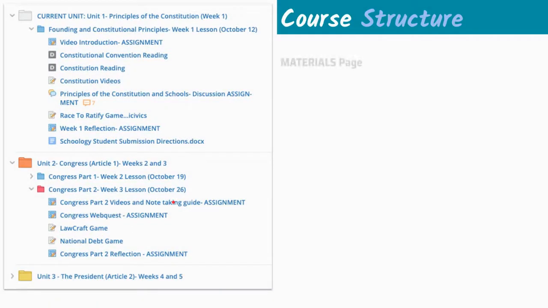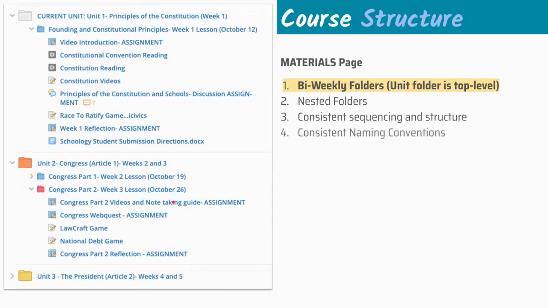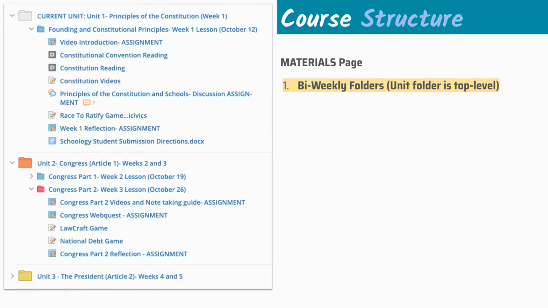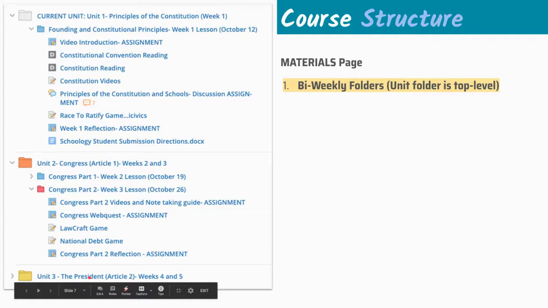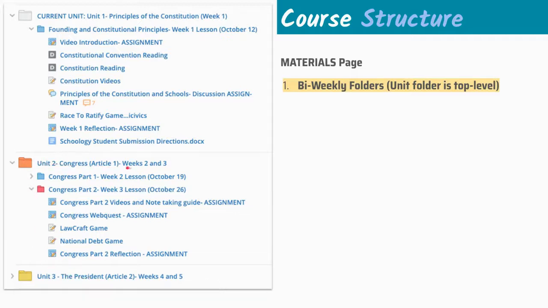When we continue to the next course structure here, we see that this materials page is from a social studies class. And they are bi-weekly folders with a unit folder in the top level. So this is something a little different. We see the current unit here, we see unit 2, and we see unit 3 listed here. We also see in the description of the title itself of the folder which weeks are contained within this unit.